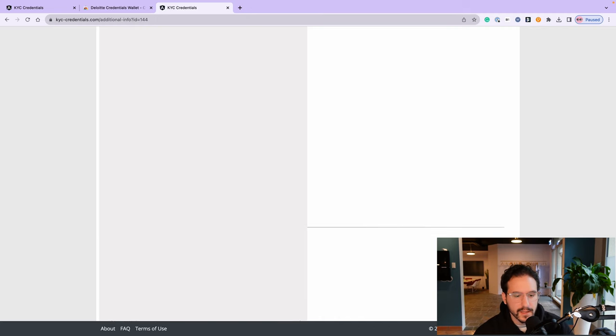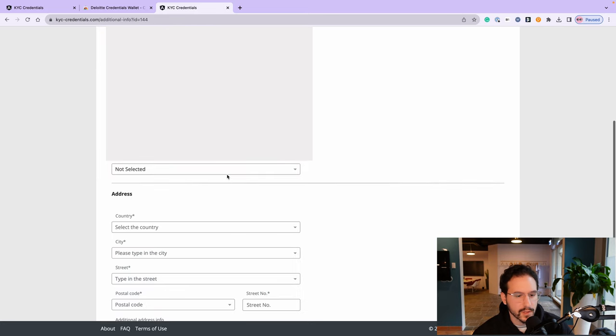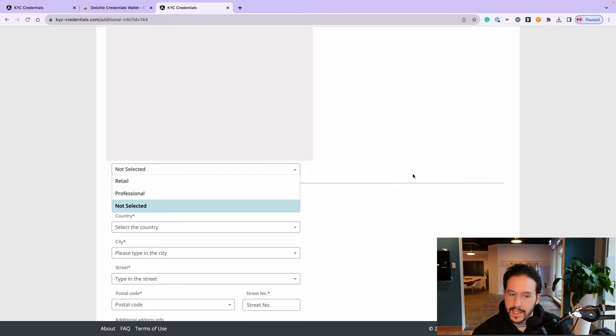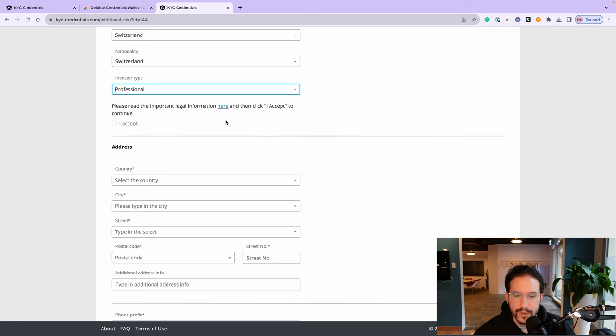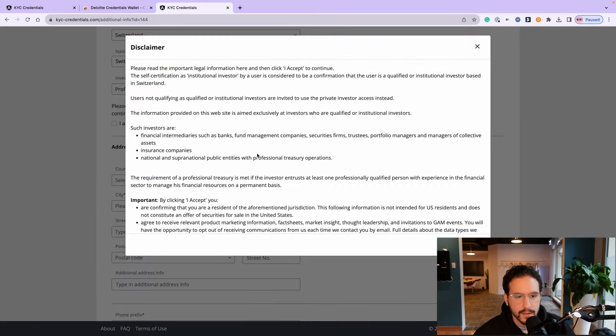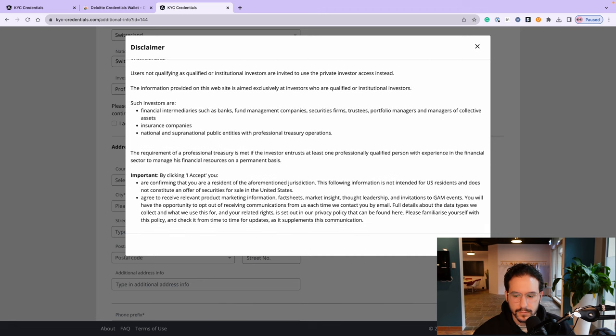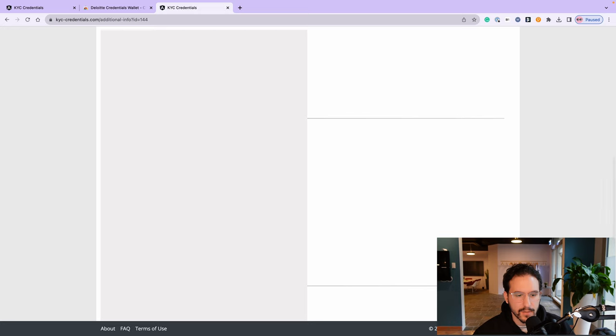Now we add the rest of the data, place of birth and so on, investor type, very important to select. You can now as a natural person decide if you want to be a retail or if you are a professional investor. Important to read the legal information and then accept. So let's go read it. So I accepted. Now my address again.